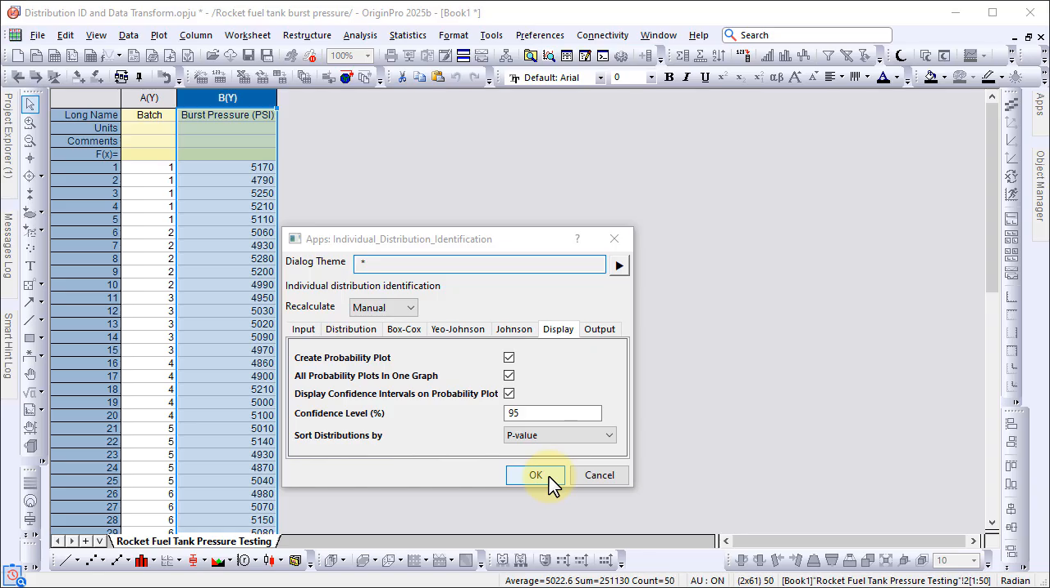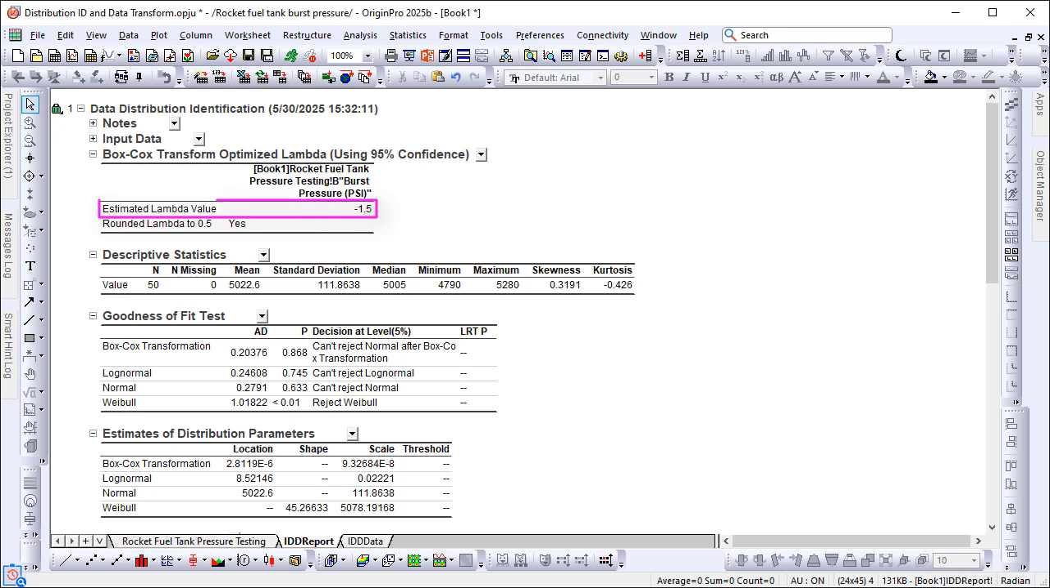Let's select p-value. The Box-Cox lambda value is -1.5. A transformation of -1.5 is best used when there are right-skewed data. We chose to sort the goodness of fit test table by descending p-value. Following the Box-Cox transformation, we conduct an Anderson-Darling test to determine if the transformed data follow a normal distribution. The null hypothesis is that the transformed data follow a normal distribution.